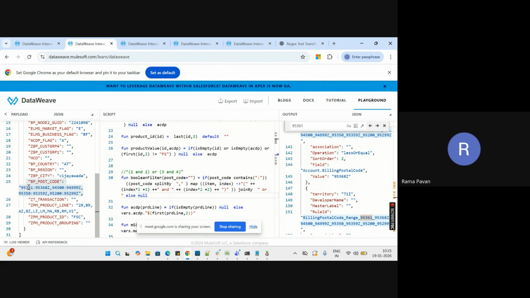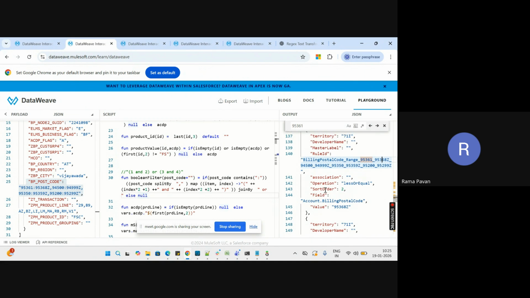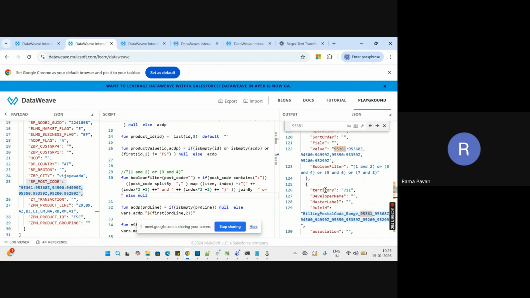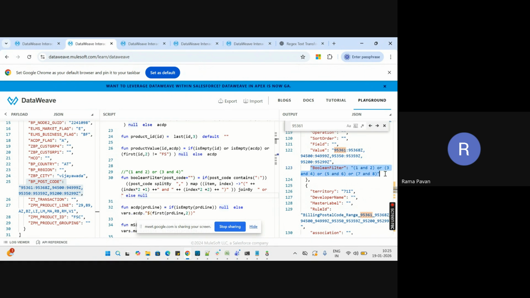For example, if there are four ranges over here, it will be converted into eight records, plus one record indicating everything, with a Boolean filter. There is one additional rule for mentioning the filter rule.